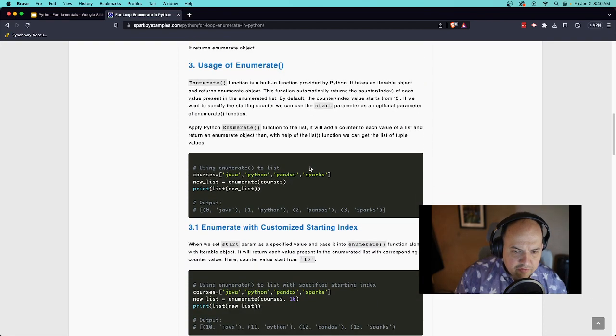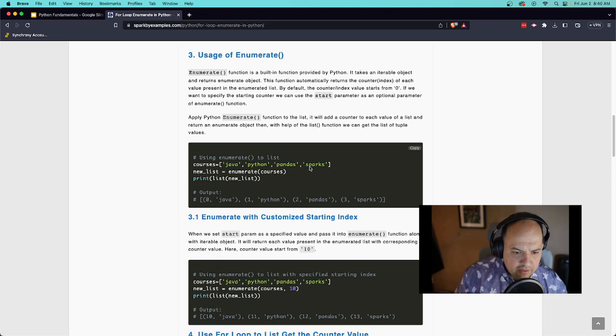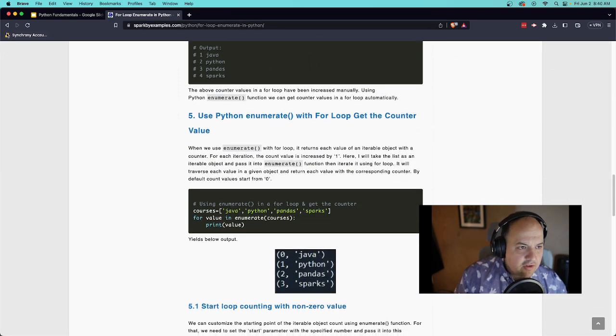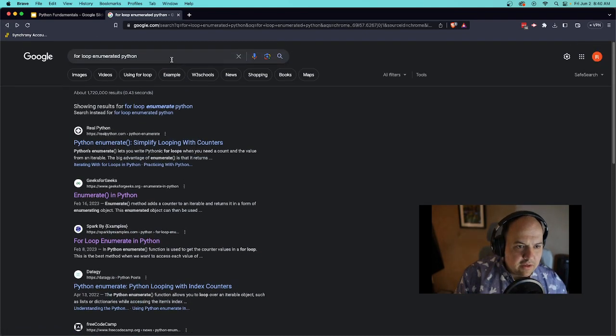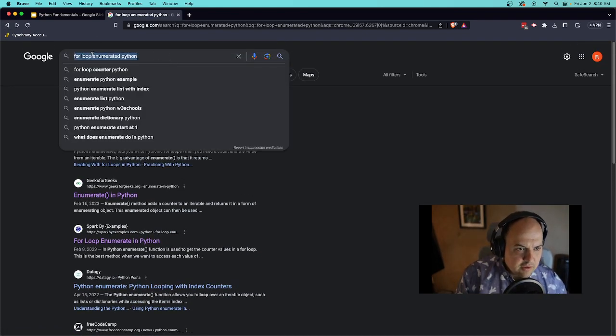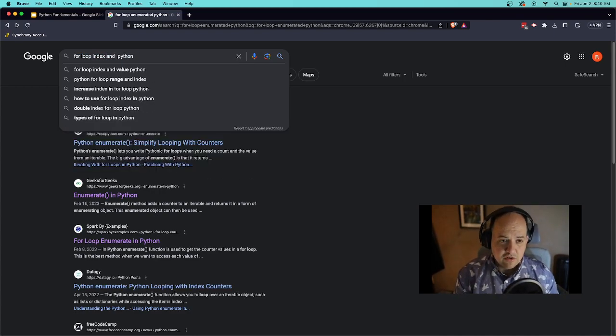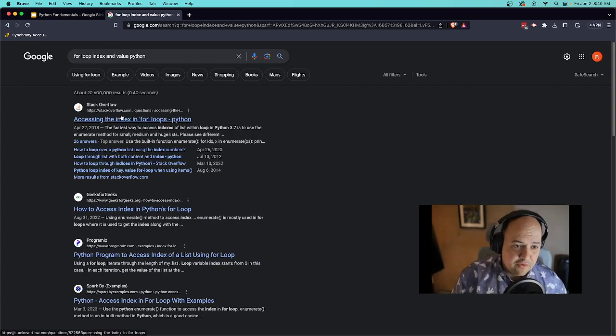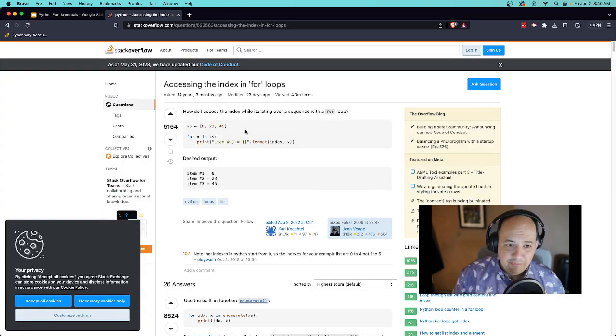That's an enumerate function. I was wondering, let's see, for loop, what if I want index, for loop, index and value, Python. Might be another way of looking for it. You'll notice I didn't find the thing I wanted initially, so I have to keep looking. Stack Overflow is a really good resource.